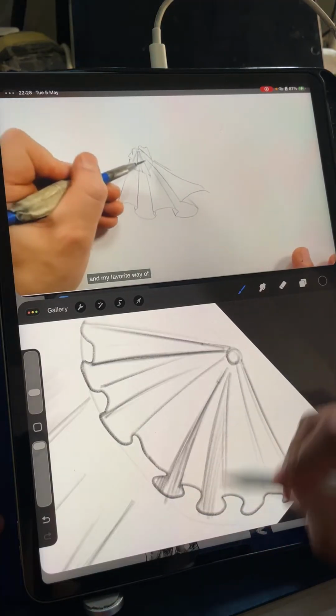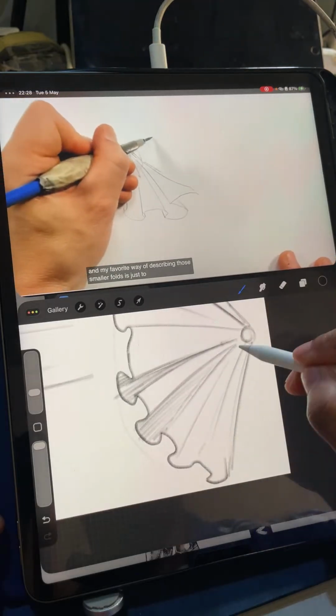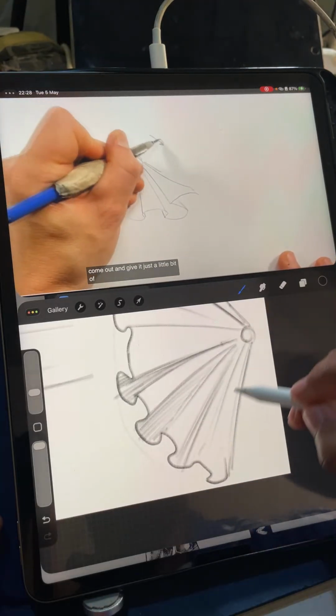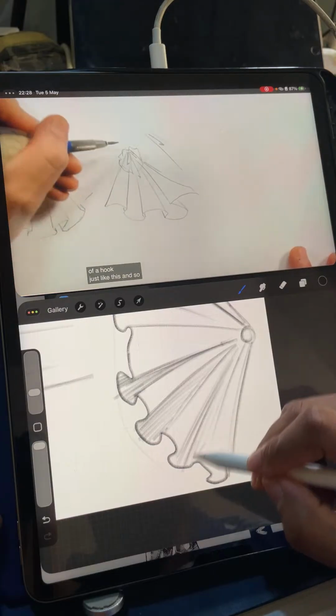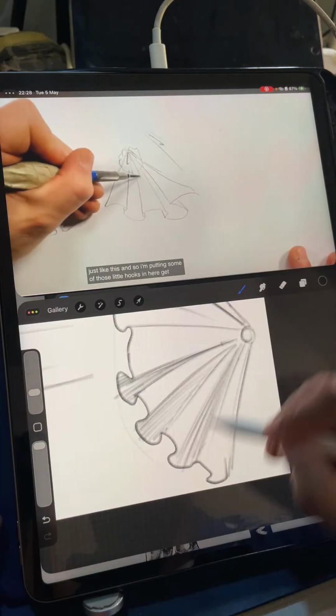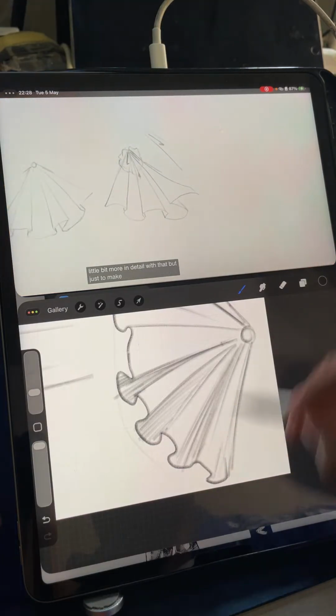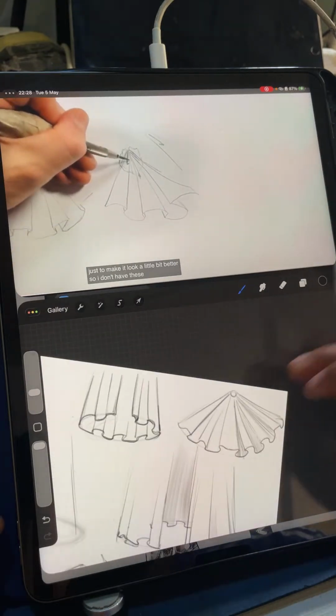And my favorite way of describing those smaller folds is just to come out and give it just a little bit of a hook, just like this. So I'm putting some of those little hooks in here and a little bit more detail with that, just to make it look a little bit better, so I don't have these large folds.